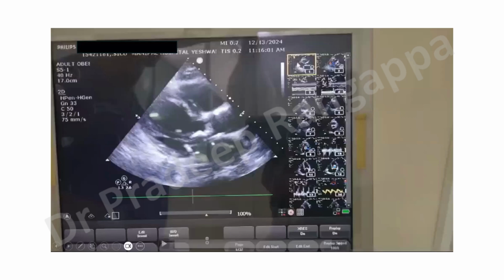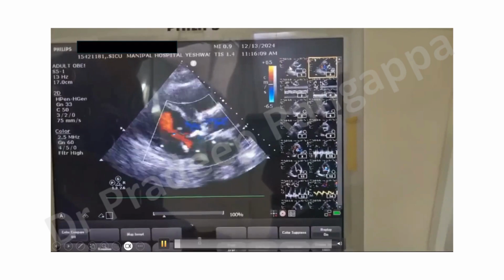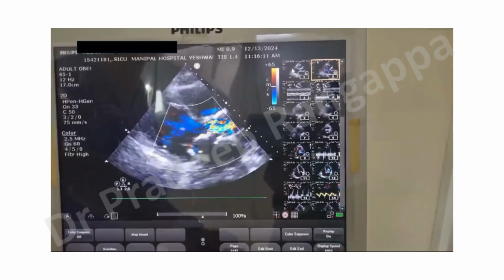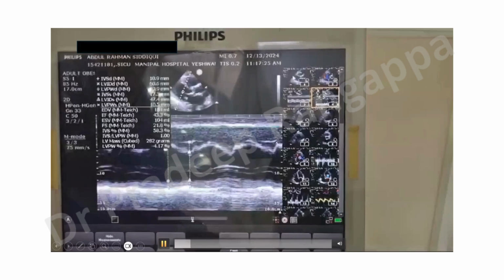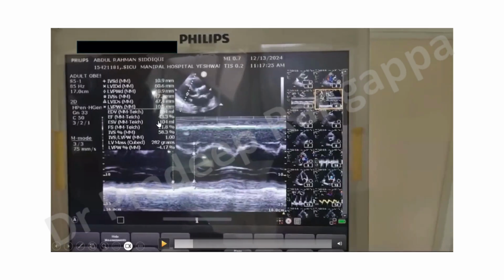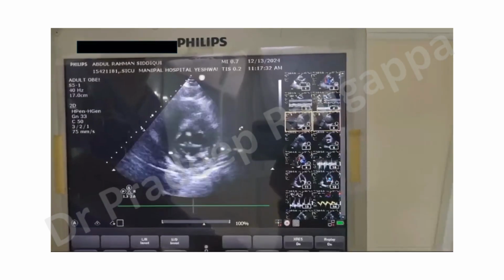So this is just to show you a video. As I said, I will take a separate lecture on the echo features of aortic stenosis. This is a patient in our ICU currently where we did the echo, and I'll show you the echo features that get manifested. As you see here, the ejection fraction is 43% or 40%. So this is severe AS where LV dysfunction has set in, and the patient had gone into some sort of RV dysfunction also.